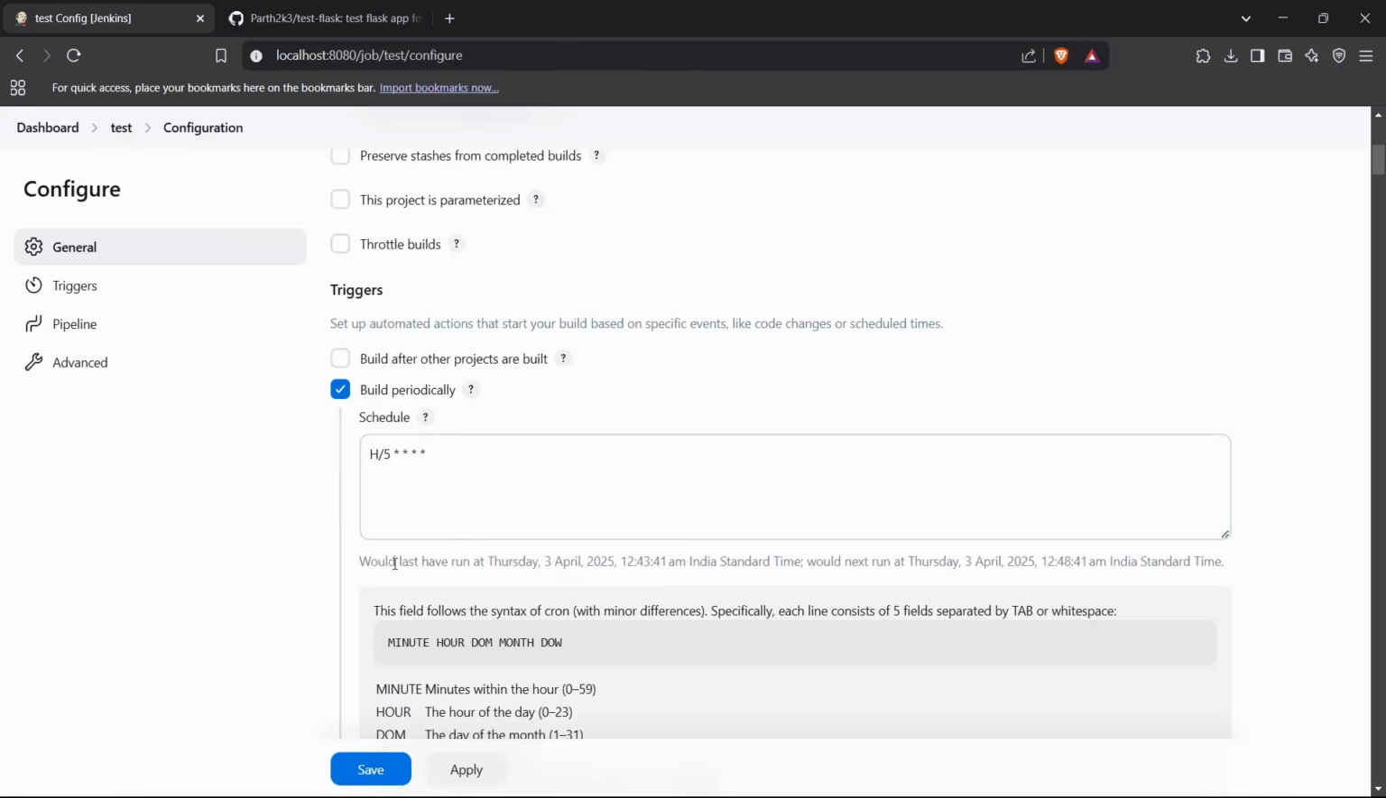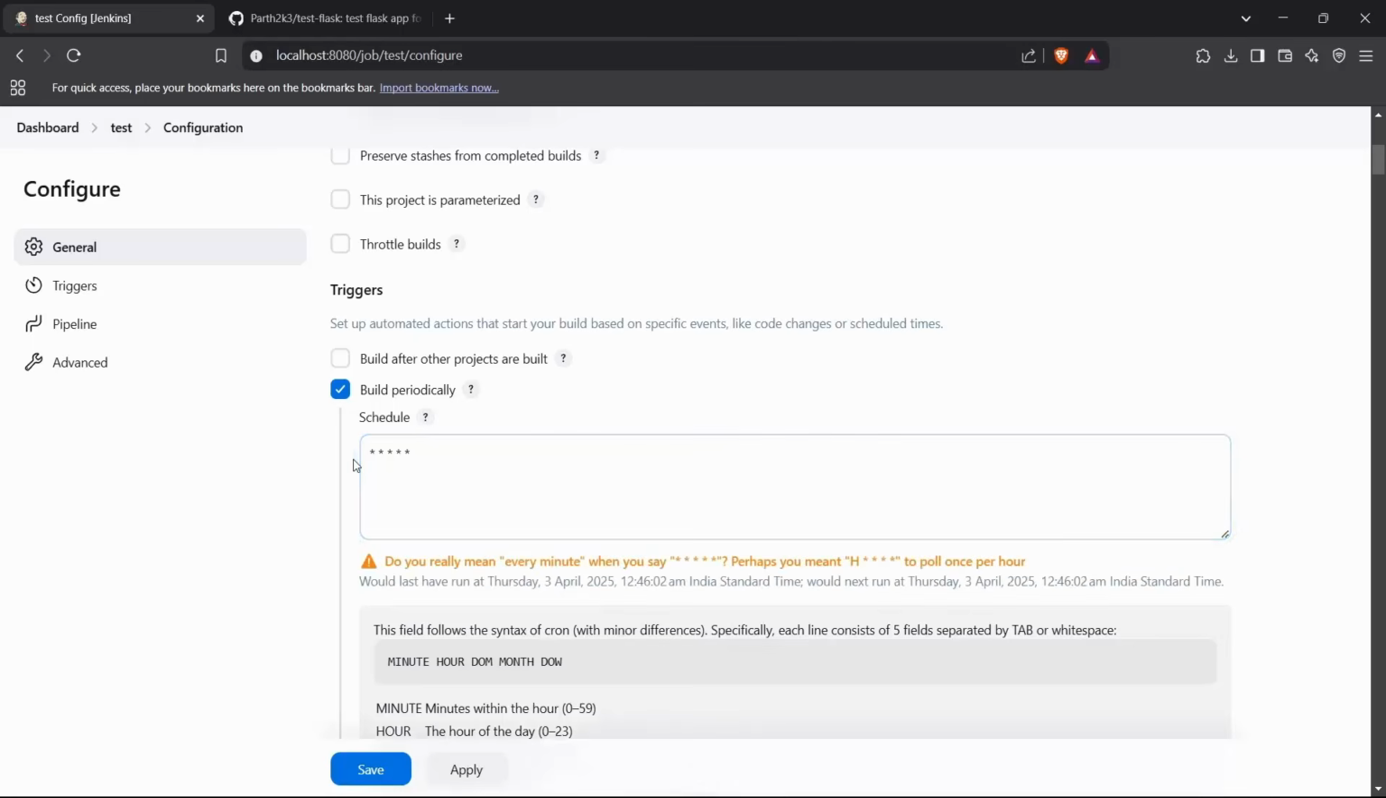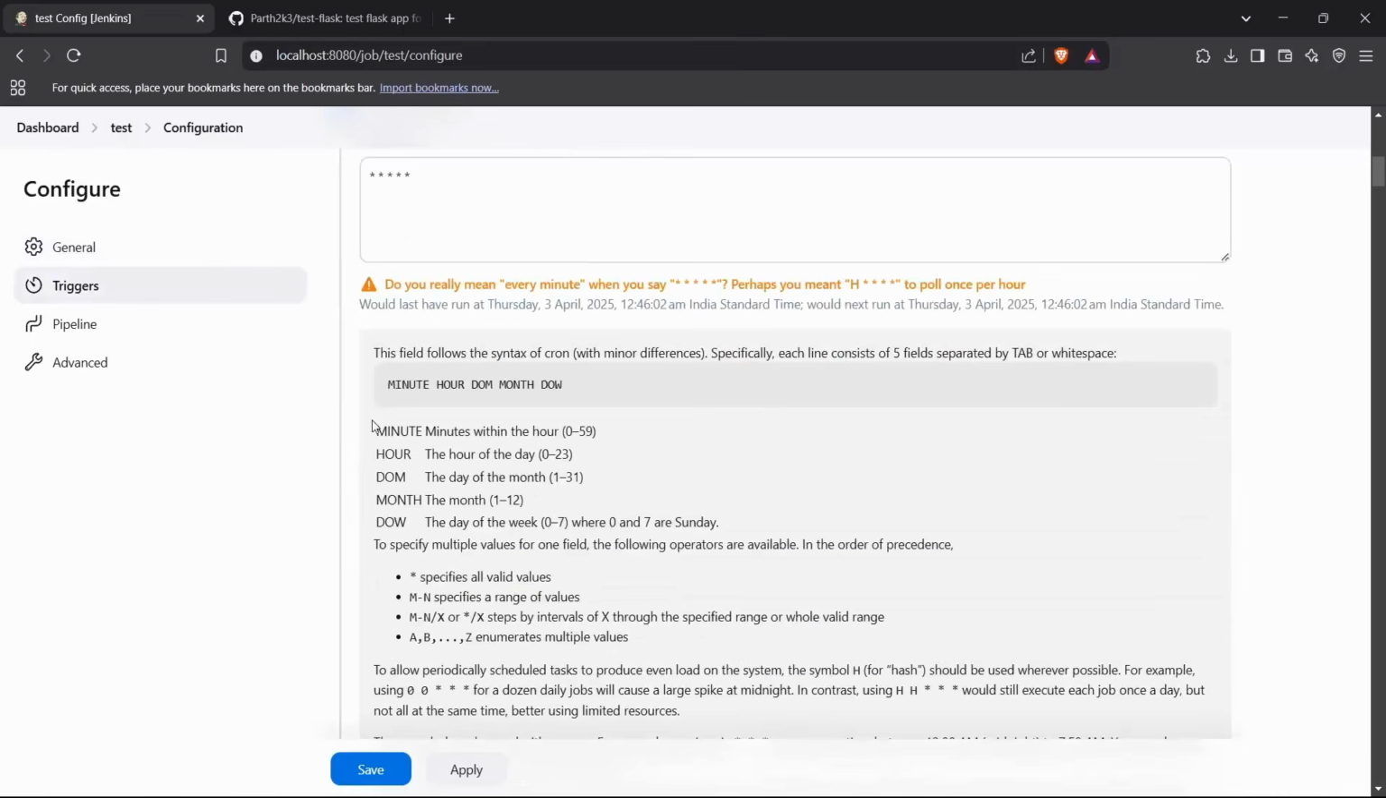As you can see, it would last have run at Thursday, 3rd April at 12:43, and then it will run at 12:48. So for this purpose, I just set the schedule to be every minute so I can show you the demonstration quicker. So I'll set it up at star star star star, which actually means that it will run every minute. So this is, do you really mean every minute? Yeah, I mean every minute.